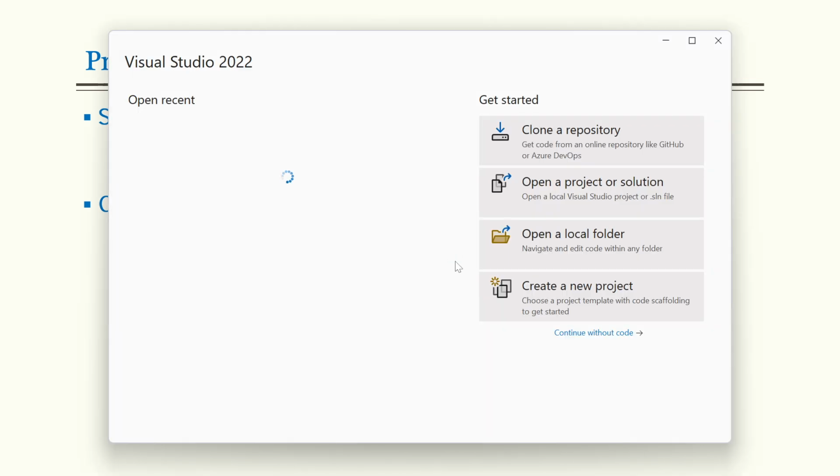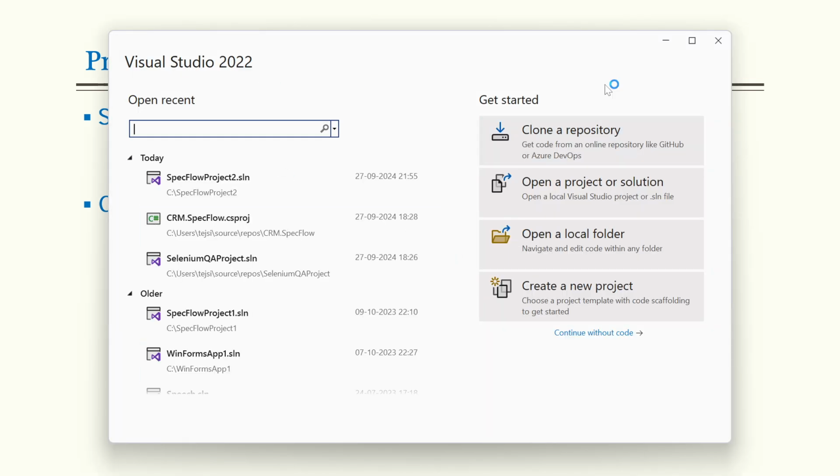If you are using it for the first time, you will see this whole page in Visual Studio 2022. If you already installed it or already used .NET projects, all the projects are listed here, and you can see there are four options. Clone a repository, if you want to clone any repo from GitHub or Azure DevOps. Open a project or solution, if you already have a project. Open a local folder, or create a new project. So we will click on create a new project.